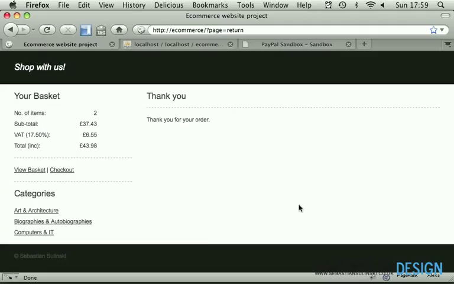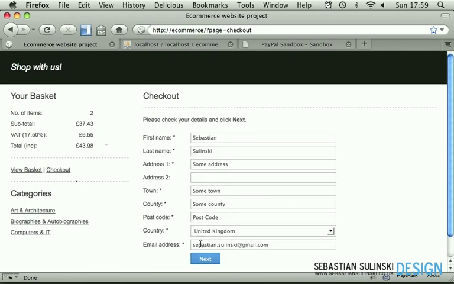Now our return page has a thank you heading and thank you message, which is all fine. However, as you can see, our basket still contains all of the information. In other words, our basket hasn't been cleared, and we can go to checkout again and make the same purchase, which we don't want to do.